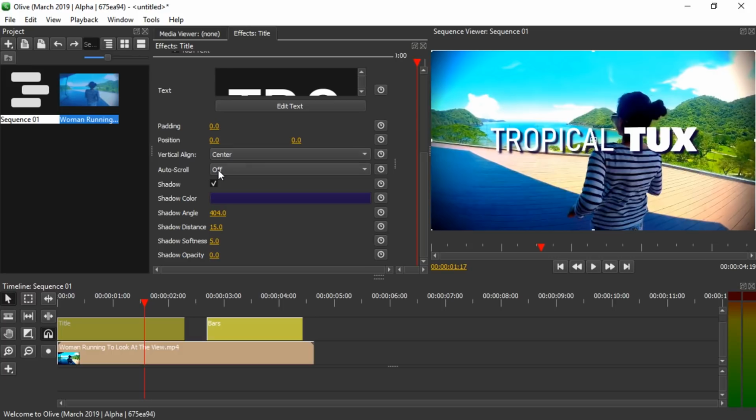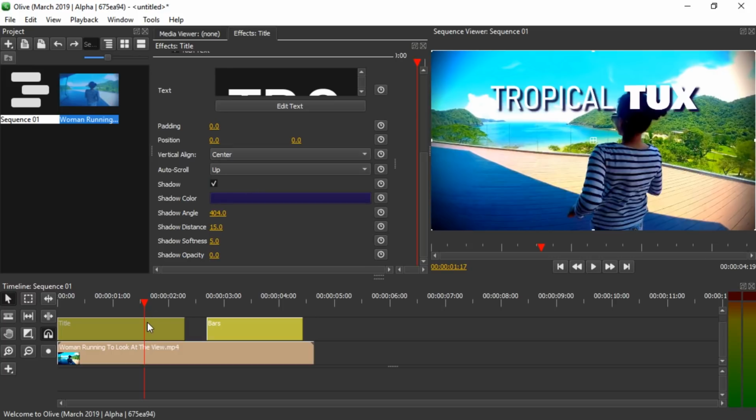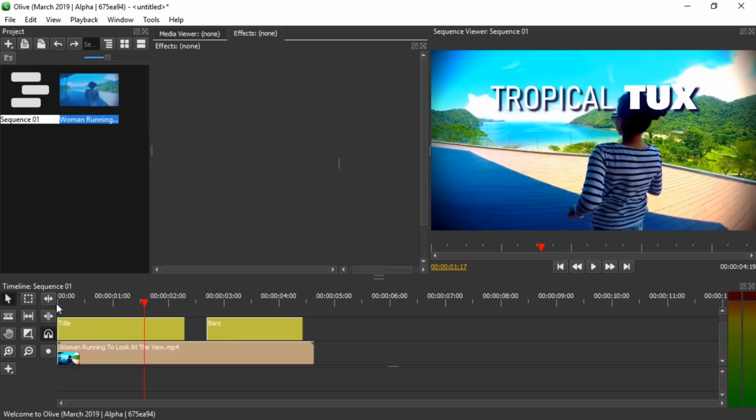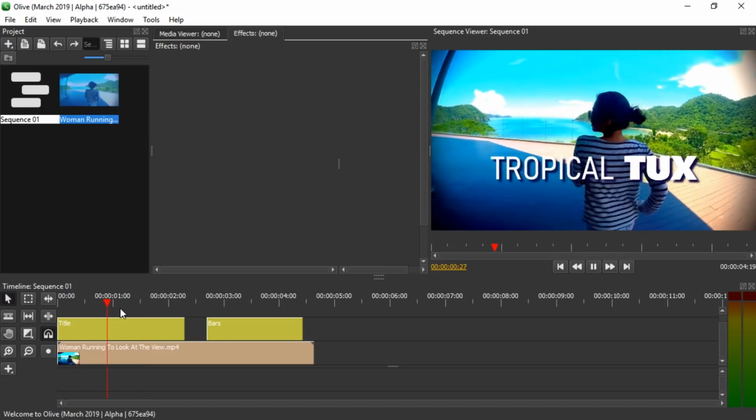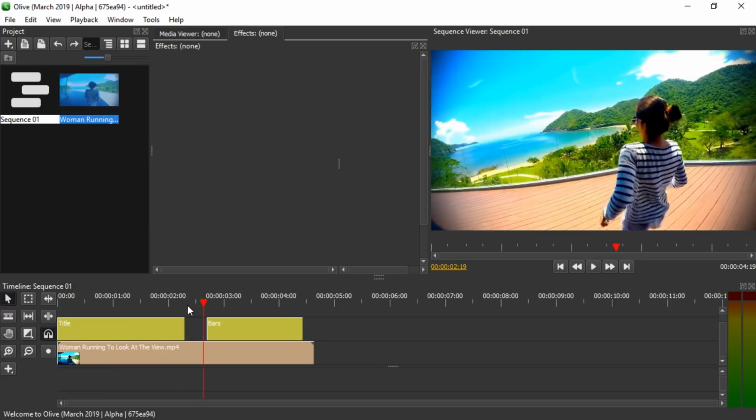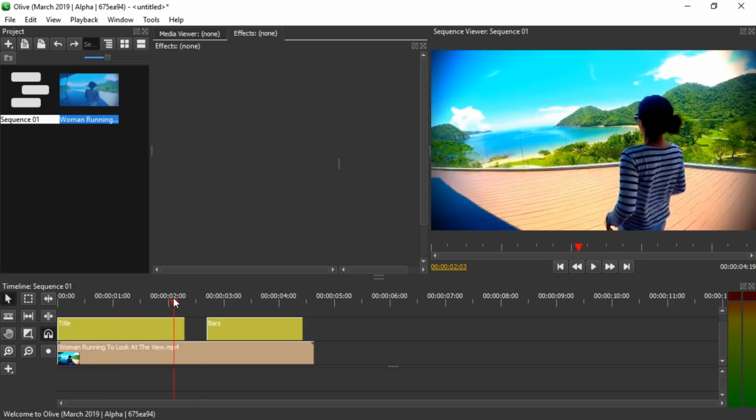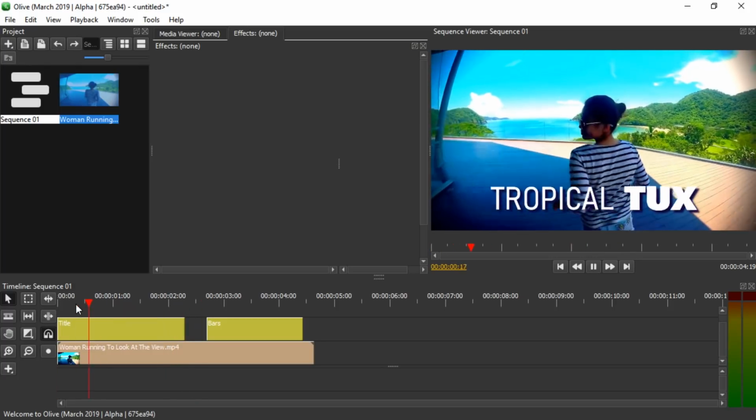Now there's a setting here that says auto scroll. That is really interesting. Let's try that out. It says auto scroll up. Let's see what that does. Right, so over the duration of that clip, it will actually go from the bottom to the top.